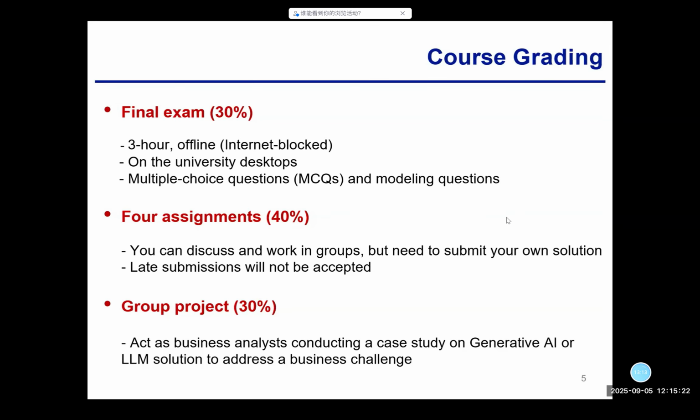So this is supposed to be the most exciting part, critical information about this course. In terms of the course grading, we have three formal components: the final exam, individual assignments, and the group project. The final exam counts only for 30%, which is relatively low. That means if you do well in your continuous assessment, in your individual assignment, in your project, you do not have a lot of pressure on the final exam to pass the course, right?